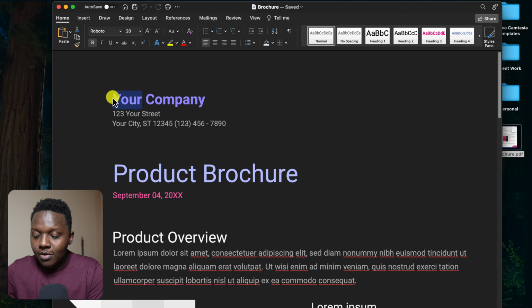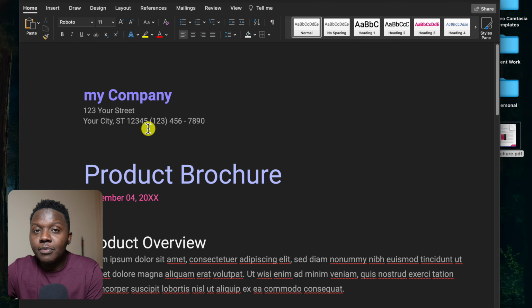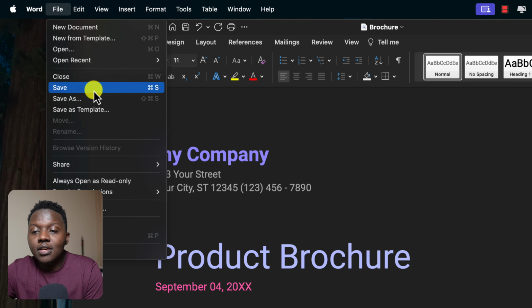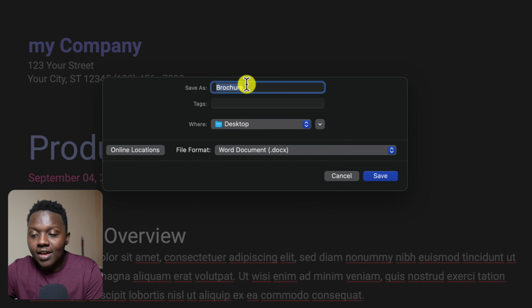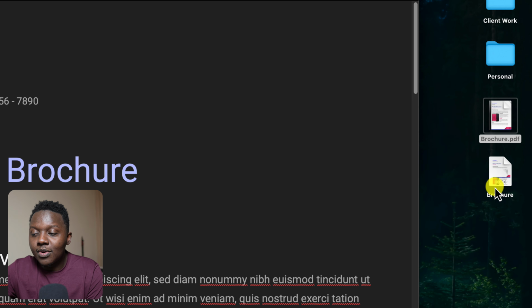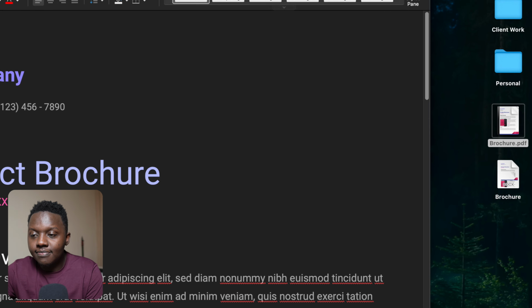Inside here, we are able to edit. After making your edits, you can choose whether to save this file as a Word document or a PDF. To save it as a Word document, you can head on over to File, choose Save, name your file, choose the location, choose the file format type as a Word document, just leave it like that, and click on Save. We can see over here that this is a Word document file that has been created.